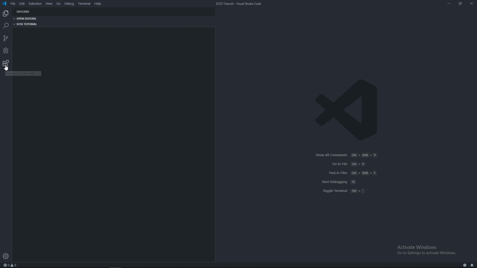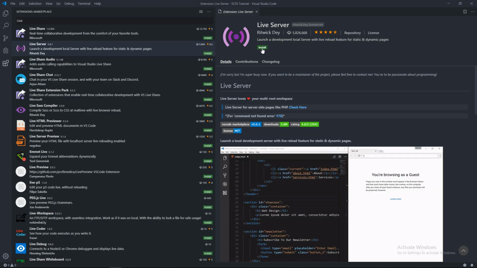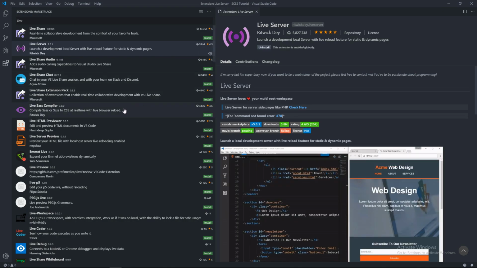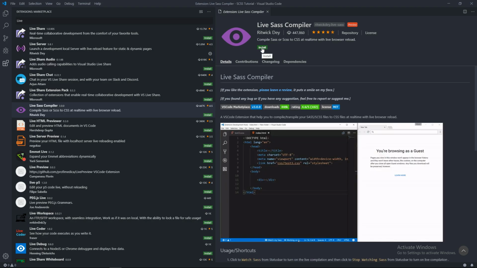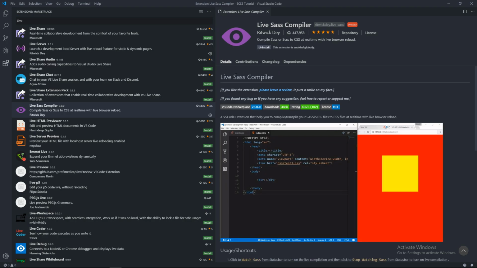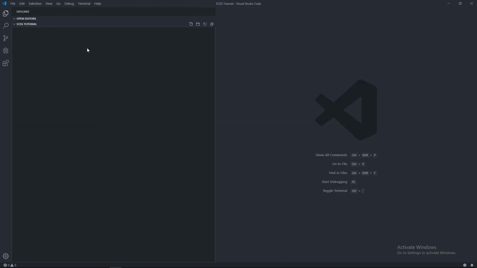First thing first, we need to go to the extensions tab and type in live. We need two extensions for CSS. One is Live Server, which we're going to install, and the second one is Live SCSS Compiler, which you need to install as well.